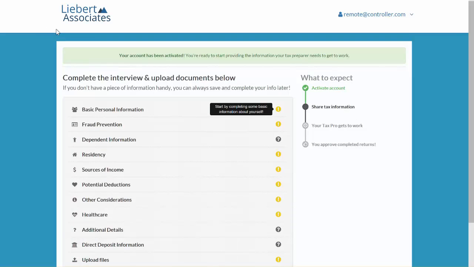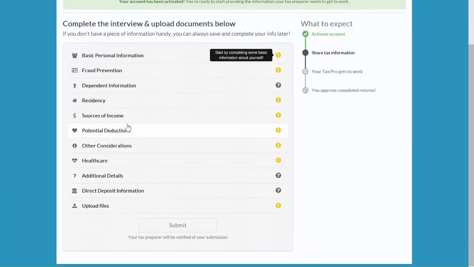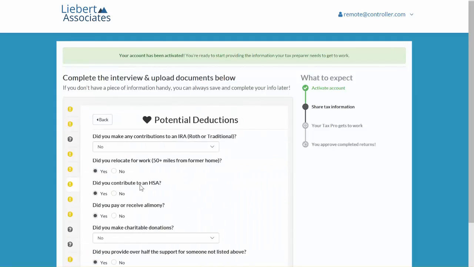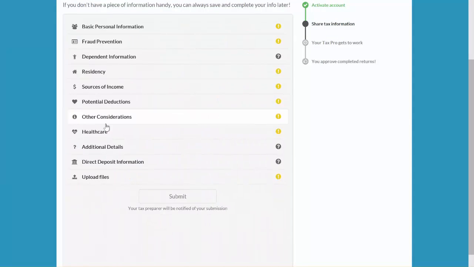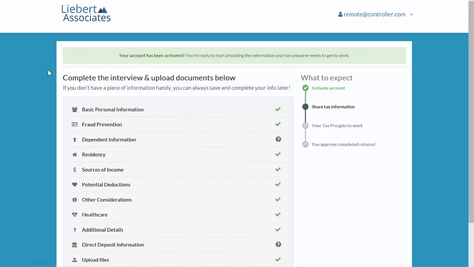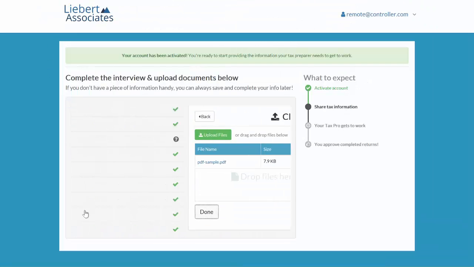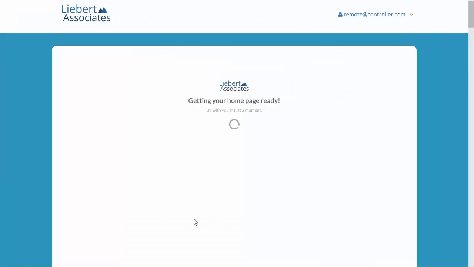Once I've created an account, the next page that I'm going to land on is the Client Organizer. And this is where I'm going to start providing the basic information that you're going to need to prepare my return. All of these organizers are fully customizable by you. So you can change the types of questions that we have in here, and you can change them for each type of job engagement. Let's skip ahead a minute to when I filled out the form completely. And I've also uploaded some files. So now that I've gone through that process, I'm going to go ahead and submit. And this tells my tax pro that my return is ready to get started.